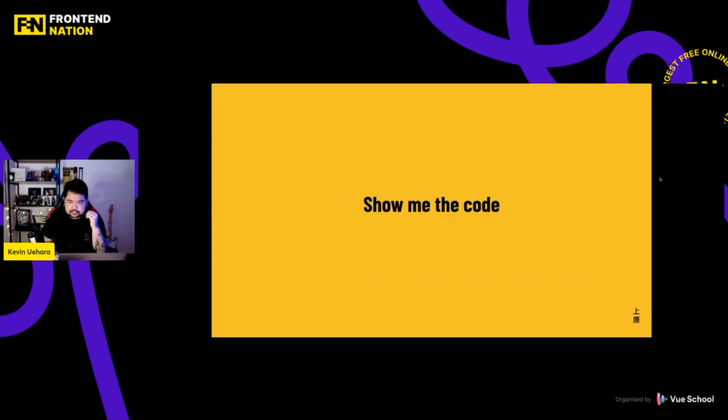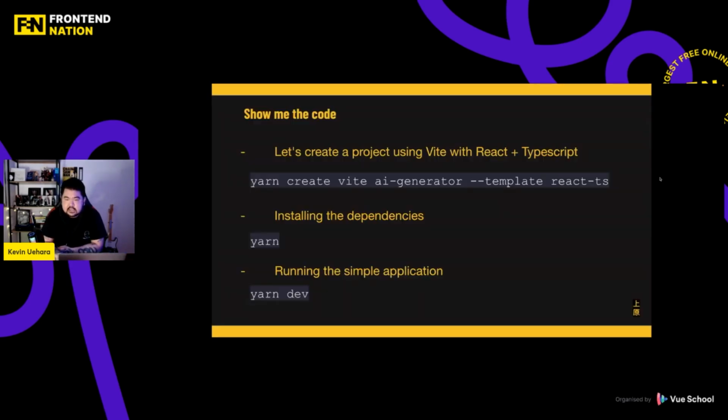Okay, now let's go to the best part of this talk. Let's show the code. So let's create a project using Vite with React and TypeScript. I'm going to use Yarn. You can use npm or pnpm. I'm going to create the Vite project with the name AI generator and pass the template React with TypeScript. I'm going to install the dependencies using Yarn and simply run the application using yarn dev.